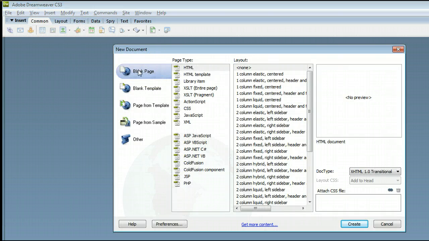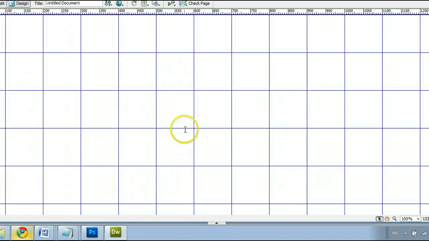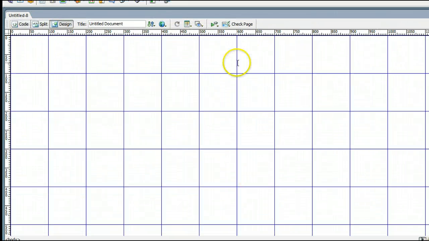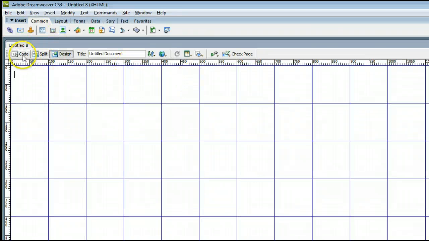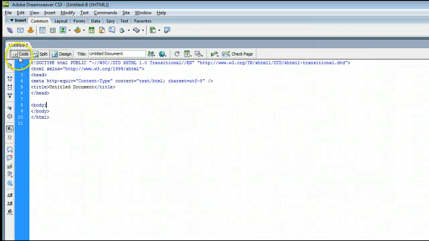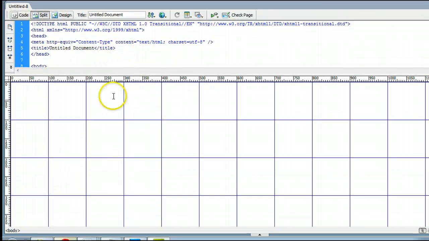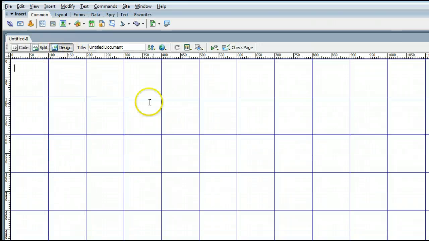We'll click on Blank Page, HTML page type with none for the layout, and go down here and click Create. And you will see that Dreamweaver creates a page for us. I already have grids enabled, so I can see a grid across my page. We can change the view by clicking on just the code view. We can view a split view with split code and split design. In this case, we'll just use the design view.